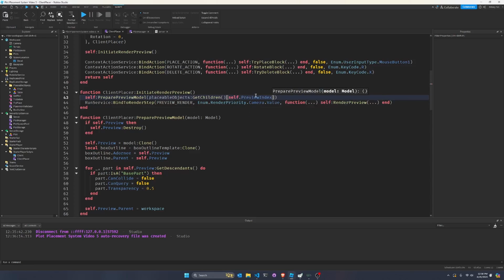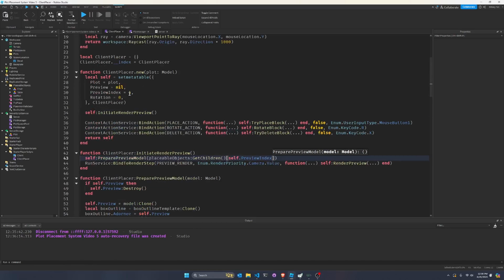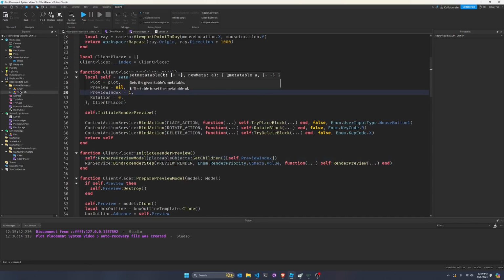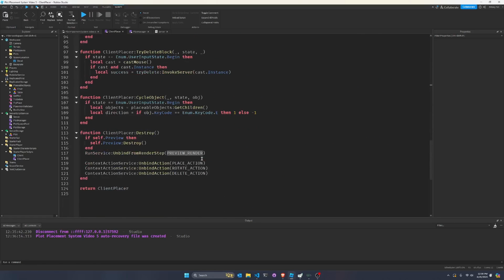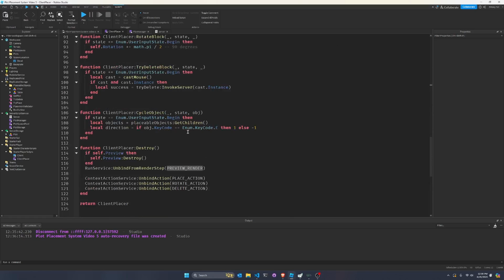So this is a better way of writing our initiate render preview, and it'll always give you the first one. In our case, it would probably be the table. It might be the chair since it's alphabetically higher. I don't really know how the children are organized when it's returned, but it'll give you the same thing every single time. And so now, when we want to actually augment that preview index, we can.